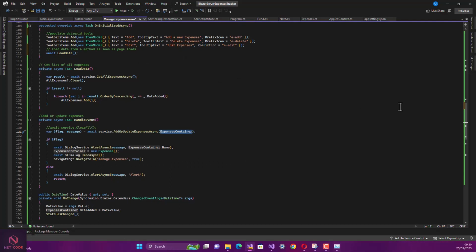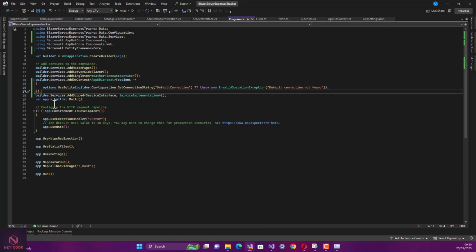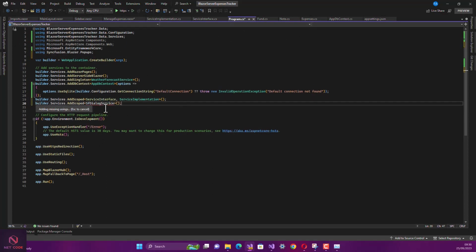Well, we have to finish one thing. Before we can use this dialog service, we have to also register that in the program.cs file. So let's do that before we forget. Now you can see we put it inside this main layout here. And when done, we have to also register the service too. Good. So let's do this. And yeah, we're also done with it.